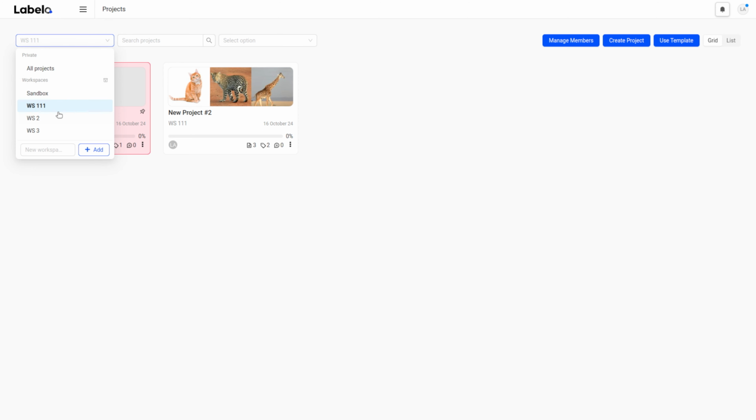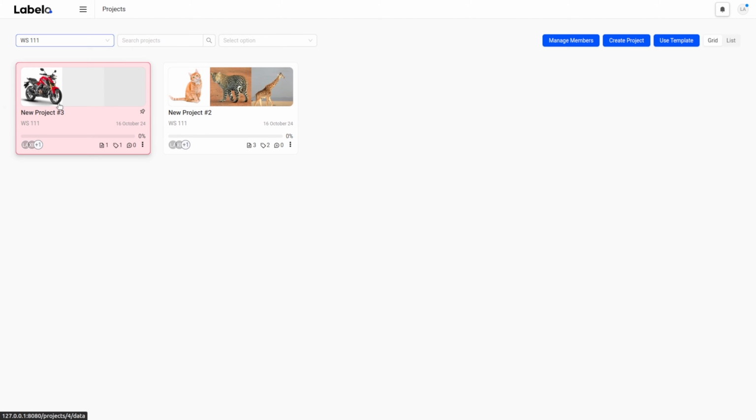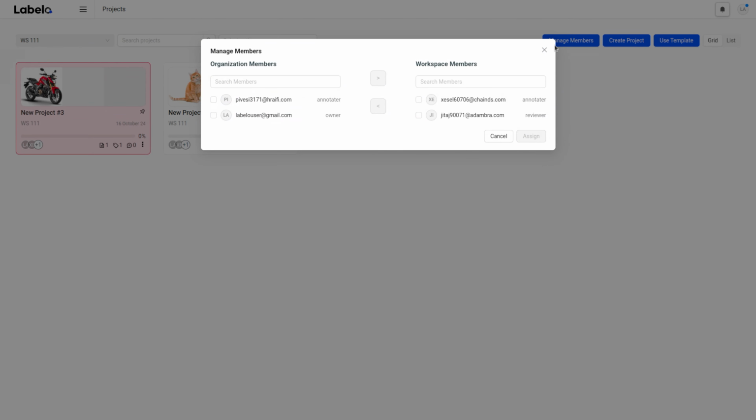So let's see, is it done or not? I'm choosing this, and you can open manage members. So you can see that the organization members are assigned to this workspace. This is how you assign a member to a workspace.